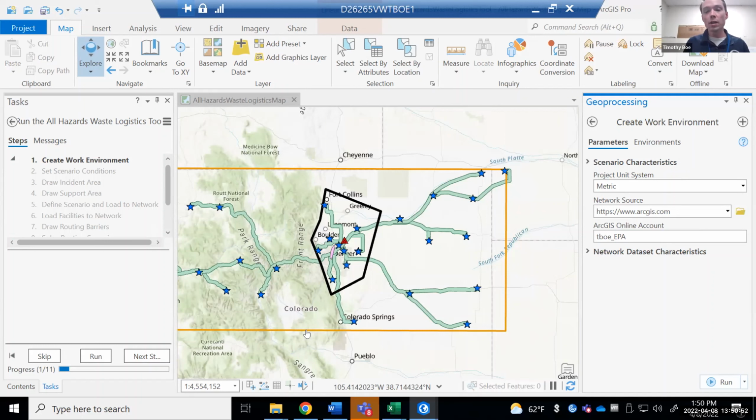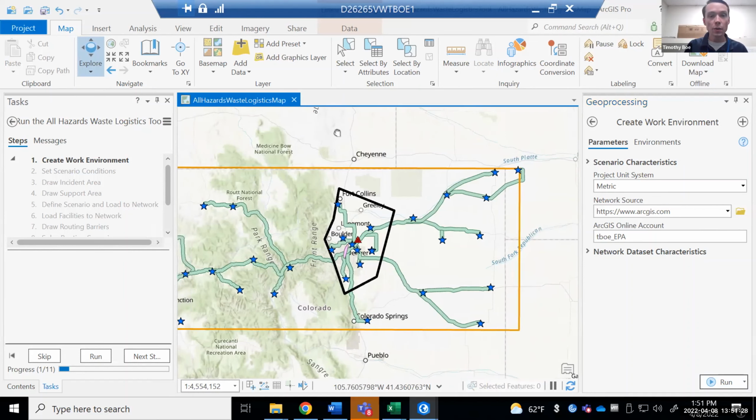The other cool thing is that we can also utilize the staging facilities that we may have identified through the staging tool and have the logistics tool reference those as well. So maybe you have a ton of staging sites at your disposal and you need to figure out the logistical optimization of getting that waste from your disaster site to those staging sites, or maybe from those staging sites to the disposal facilities. You can do that using this tool. So in this example, you can see that within the orange box here, I told it to look for disposal locations within that box.